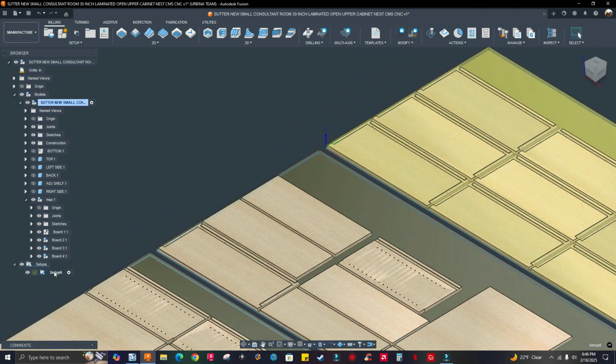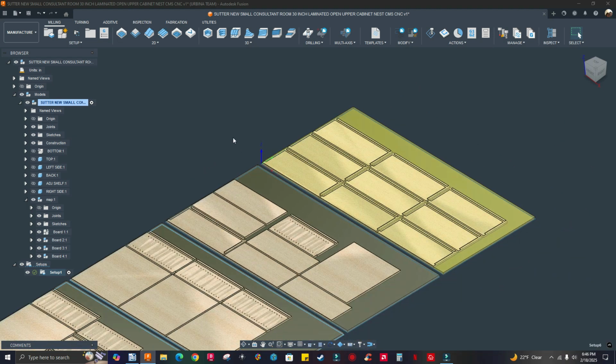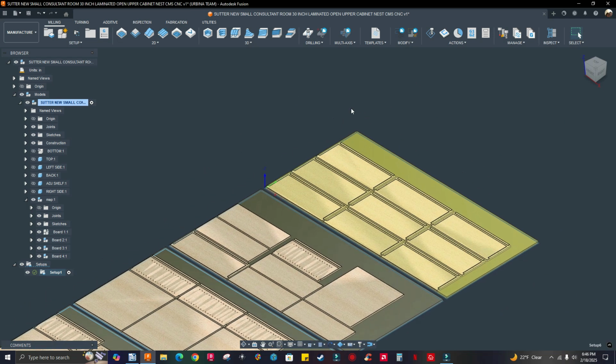Now I'm gonna rename the setup. Setup six to setup one. Oops. Hit enter. All right. Now I'm gonna use my chem templates.